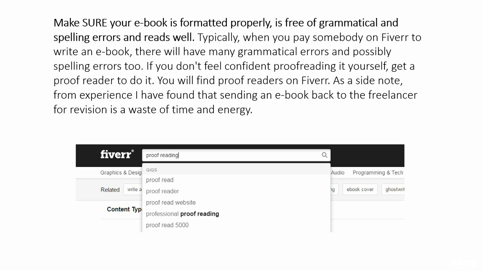Now, typically when you pay someone on Fiverr to write an ebook, there will be errors. If you don't feel confident proofreading it yourself, well, that's obviously the easiest way to do it, if you can proofread it, because you're looking at it with different eyes and you will be picking up the errors, hopefully. But if you don't feel confident to do that yourself, you need to get someone to do it. Perhaps you have a family member or a friend who can do it. And if not, you will find proofreaders on Fiverr.